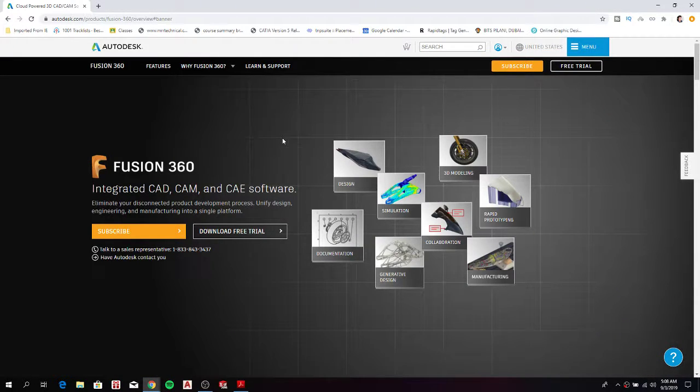Today I'm going to start a very new software which is called Fusion 360, which is by Autodesk. So this is the introduction of Fusion 360. I'm not going to show any model or whatsoever, but we'll see what Fusion 360 is and we'll get to know what the software can do for us.